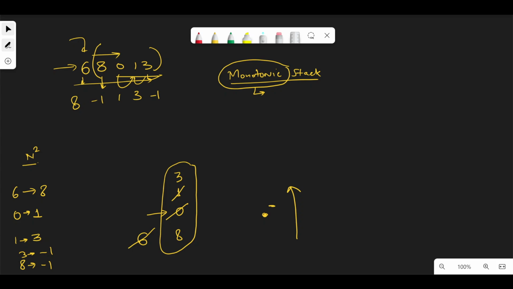That's another idea. Now, if you think about the time complexity of it, what we are really doing is, for every element, we might be inserting it once into the stack and removing it once from the stack. So the overall time complexity is 2n, which is nothing but n.